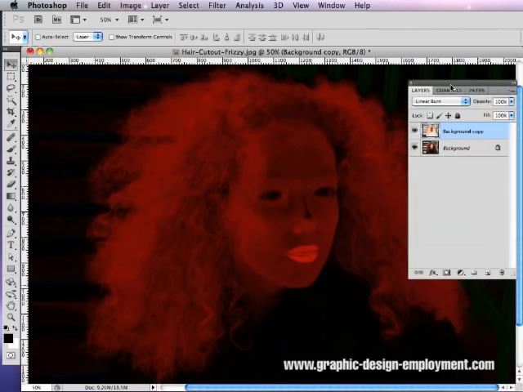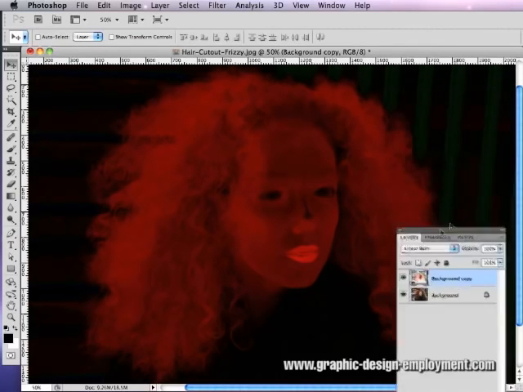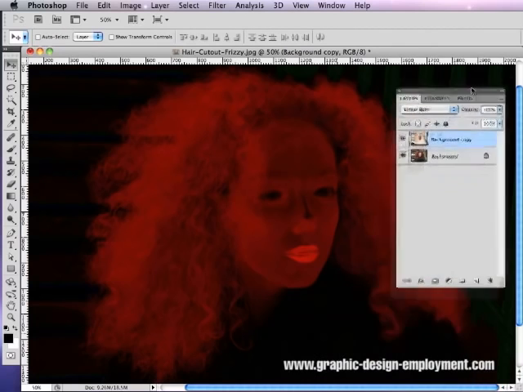It's gone very dark. Obviously her arms and shoulders and body down here has as well, but we can fix that later. The important thing is the hair is really starting to show up now.